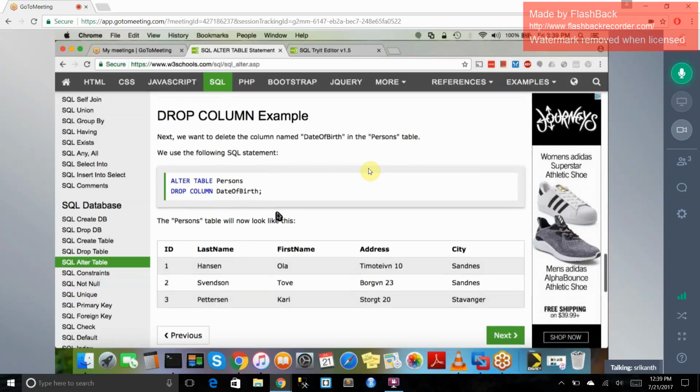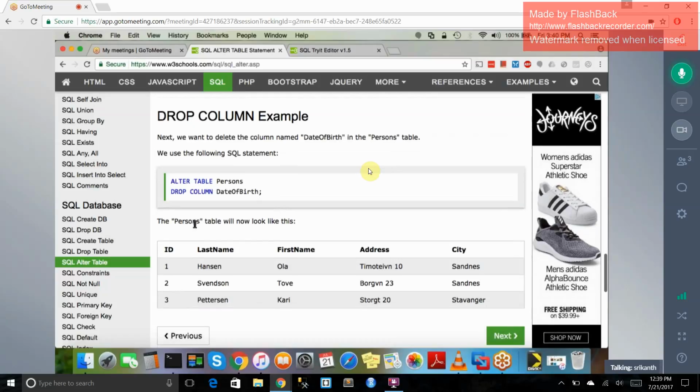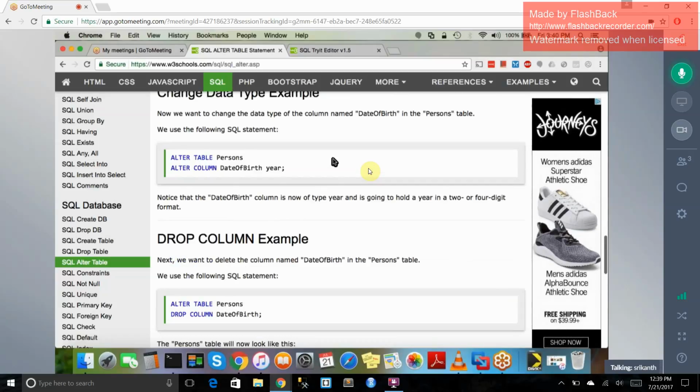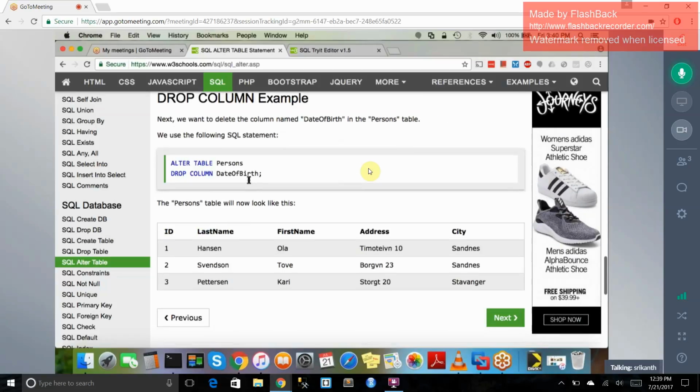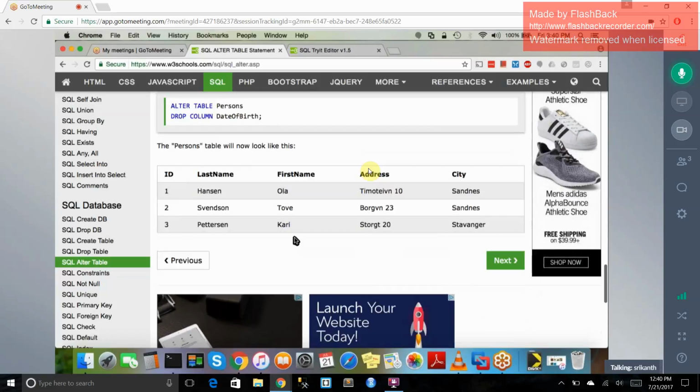The next example is drop column. You want to delete the date of birth column. He just added it, but you want to delete it. So let's say drop column, date of birth, and that column was deleted from the table. Any questions? No, sir.